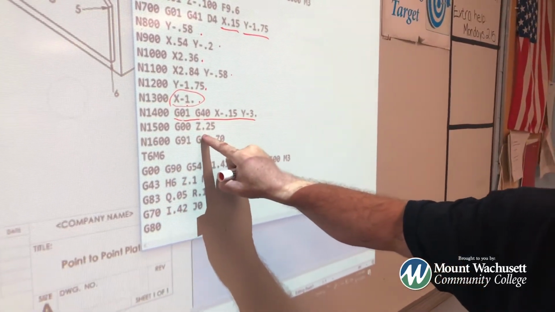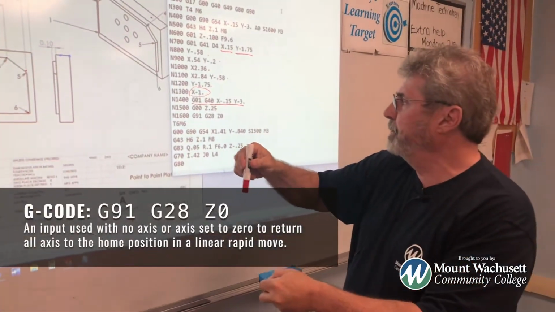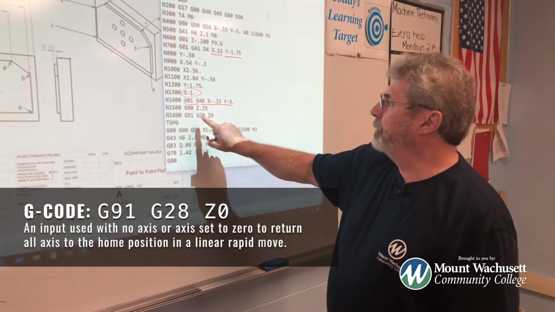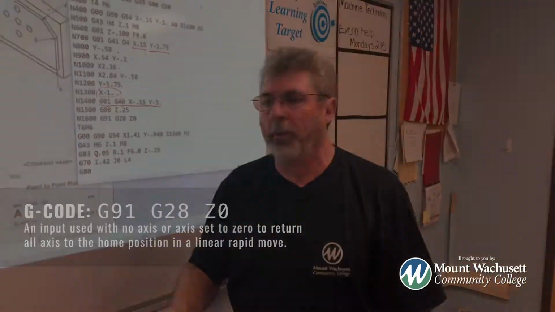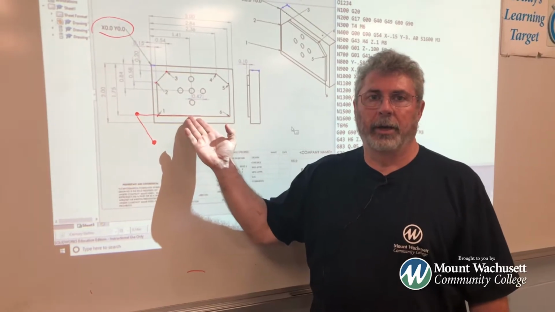G00 says wrap it up to a 1/4 inch above the part, so it's actually going to come up a 1/4 inch above the surface. And now G91, G28, Z0 says go home. Okay, now we have 5 holes that we actually have to put in this part.